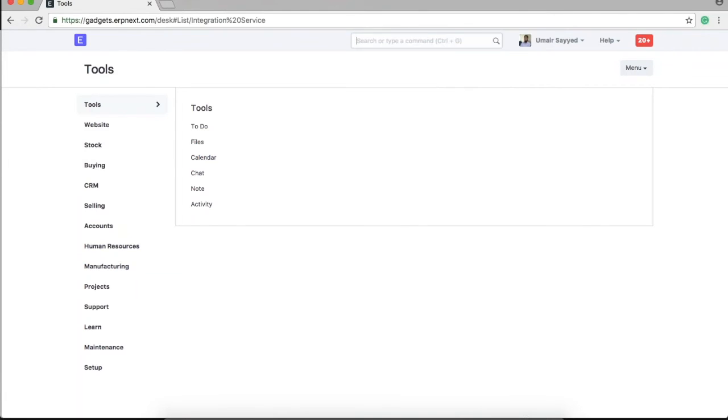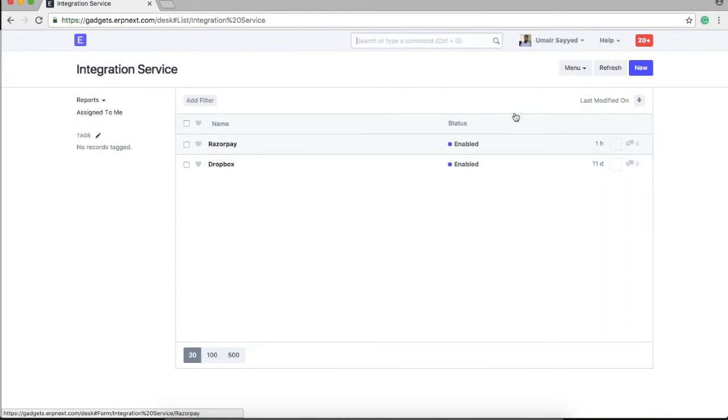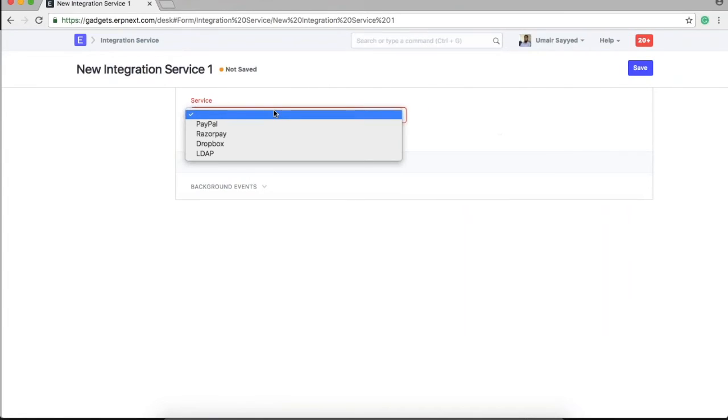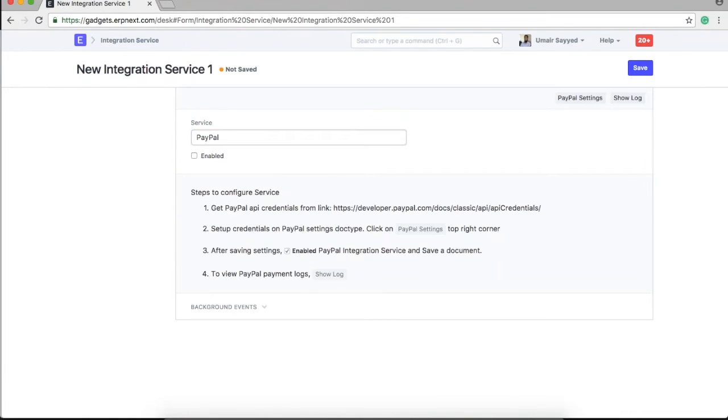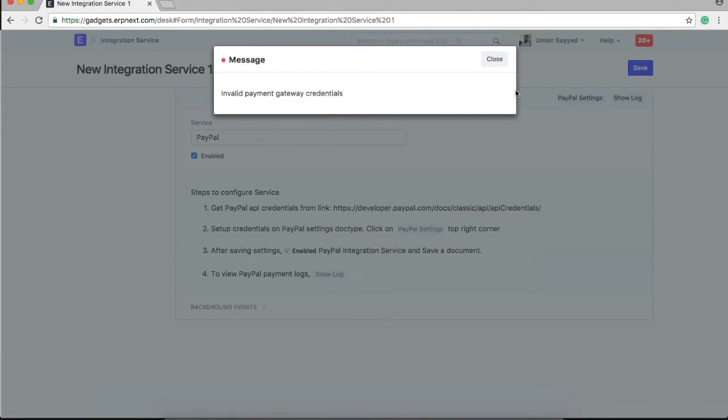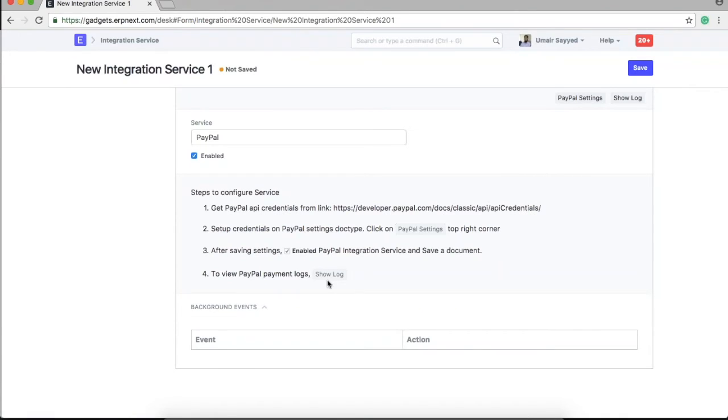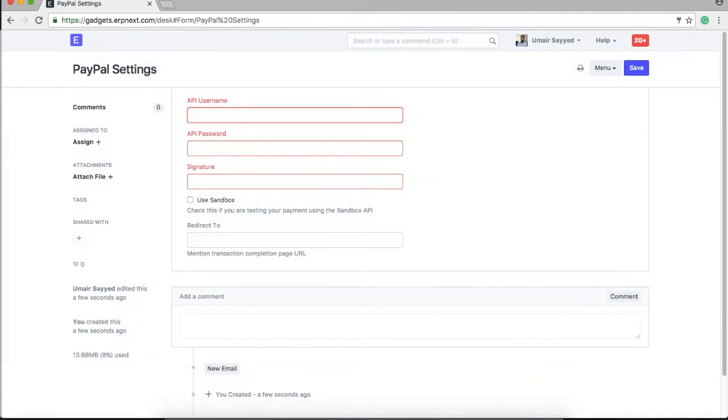So you can go to integration services. In the integration services, click on new, select the service. These are the services with which we have the integration readily available. So you can select PayPal, enable it, save it. All right, and then you'll have to provide these credentials: API username, API password, signature. You'll get all these details from your PayPal account, right?